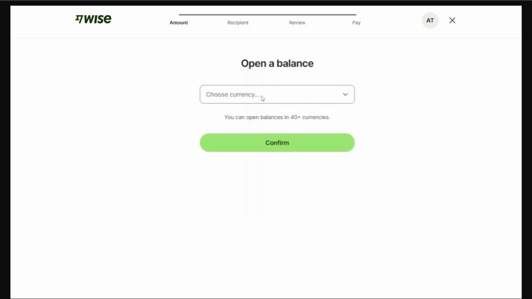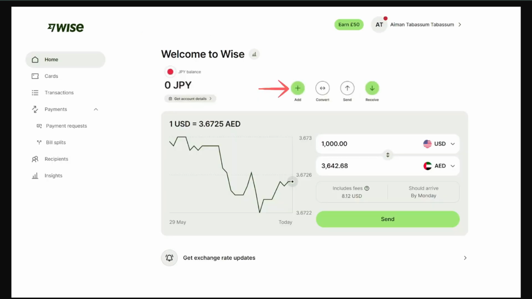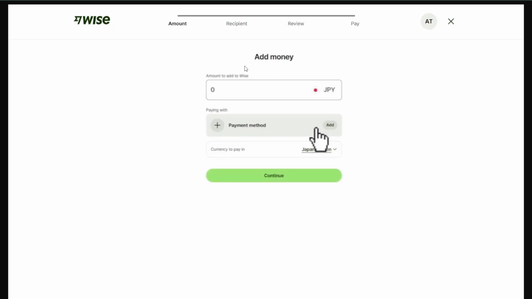Click on this drop down button where you can find the Japanese yen that you can add to your balance. Once you have clicked on it, you can see it is just added. Also, when you have chosen your Japanese yen balance here, you can deposit money to your account. Simply click on this plus icon, where it will ask you to add money. This section will look like this, where you can add the amount to add to Wise.